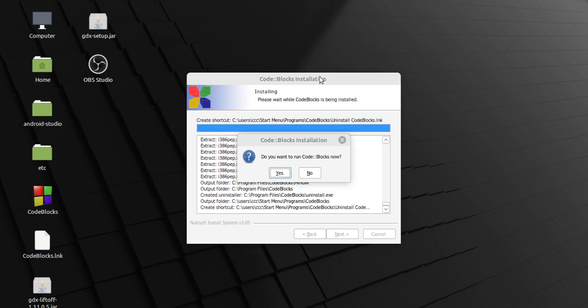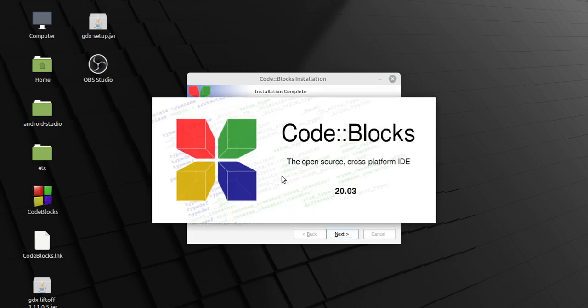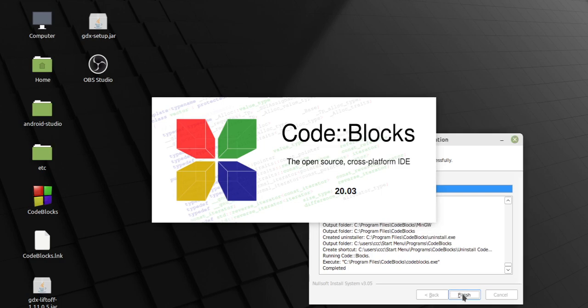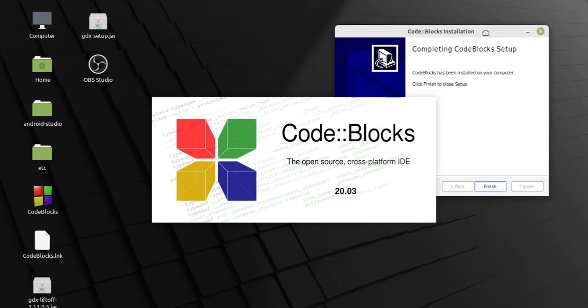Okay. Now we're done installing that. So now it says CodeBlocks installation. Do you want to run CodeBlocks now? Yes or no? Yes, I do. All right. Now it's opening this up. We go here. We can say next. CodeBlocks is installed on your computer. Click Finish to close setup. Completing CodeBlocks setup. Yeah, just click Finish.